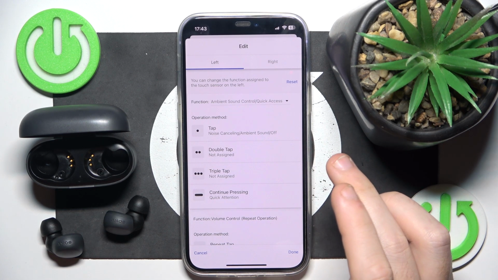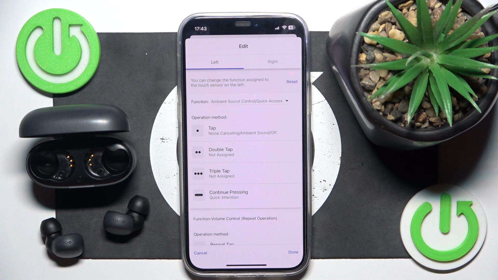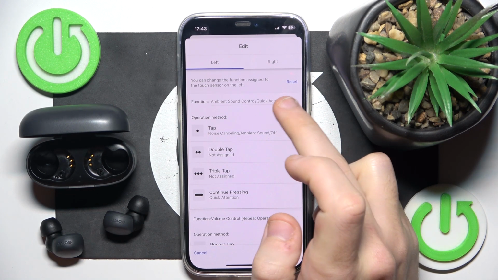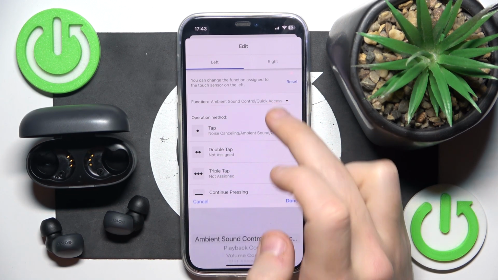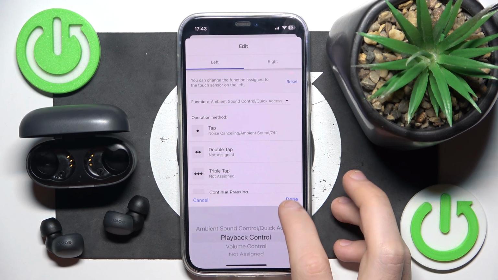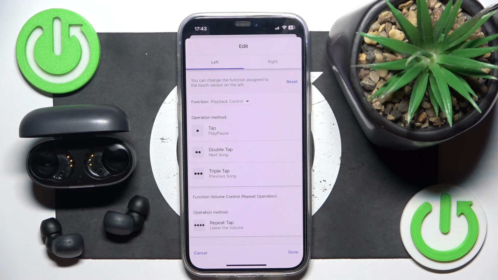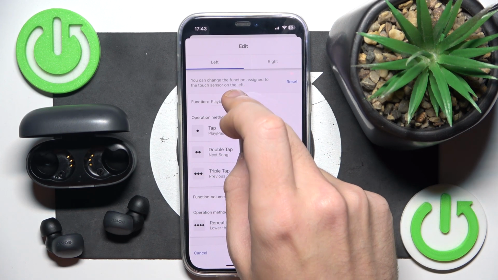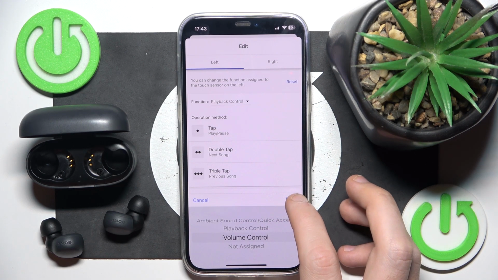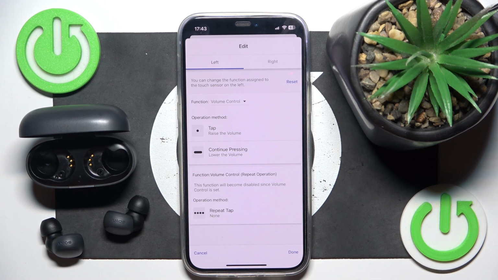By default we have ambient sound, it means to enable and disable noise cancelling, but you can click here and change it for playback control, to play and pause the song and play previous and next track, and to volume control, to increase and lower the volume. I prefer this one, so I click here.